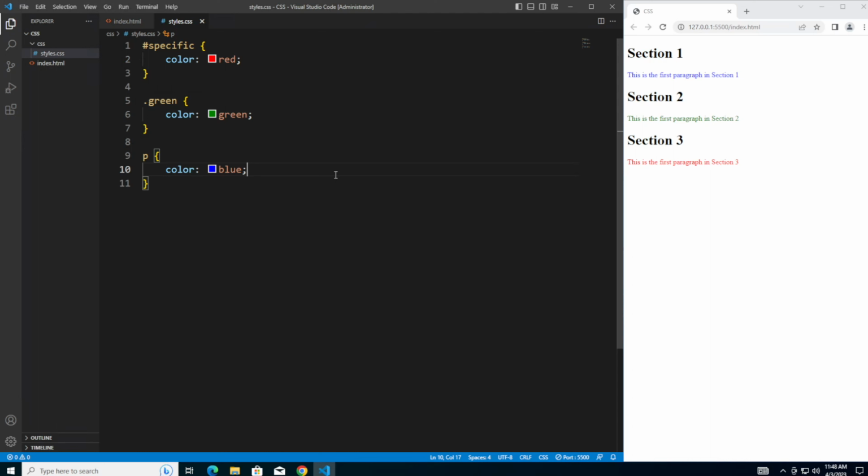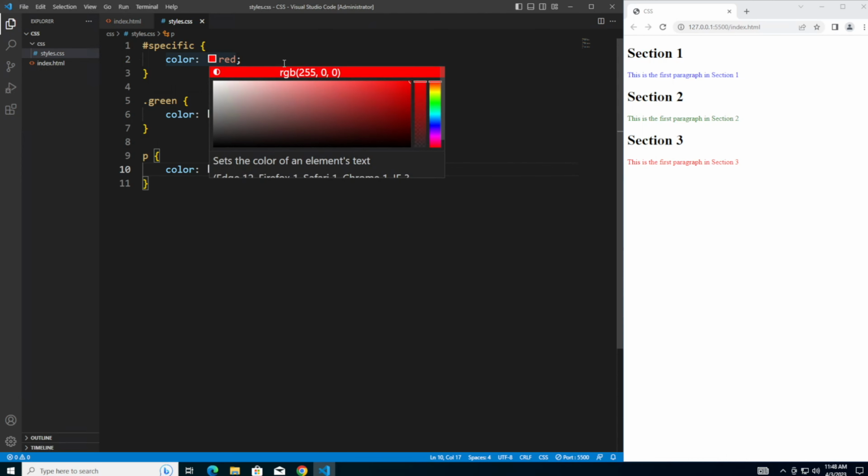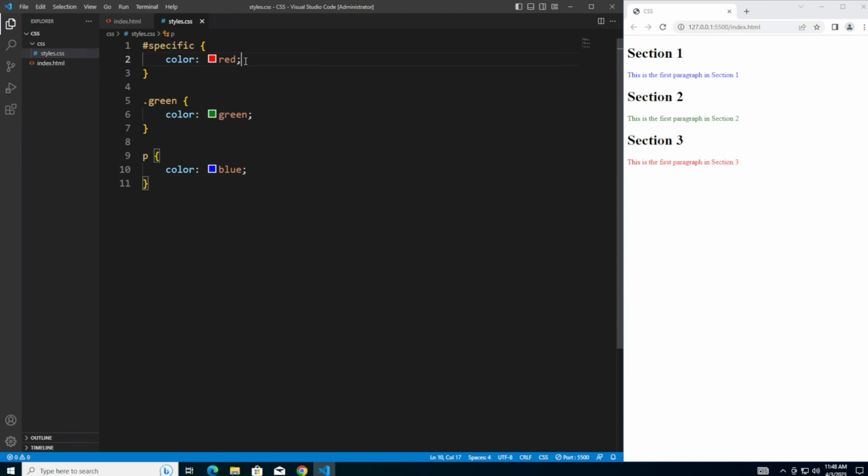Notice with this code, the third paragraph has a conflicting CSS style. This is setting it to red and this is setting it to blue. If you saw the video about the last rule, you would venture to guess that this would probably take precedence, but specificity actually overrides the last rule. The text color here is red because the ID is more specific than a more general paragraph selector.